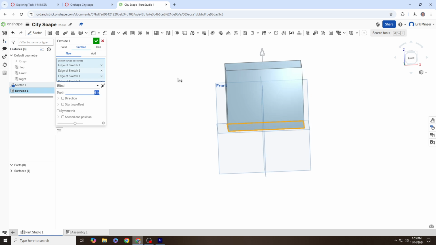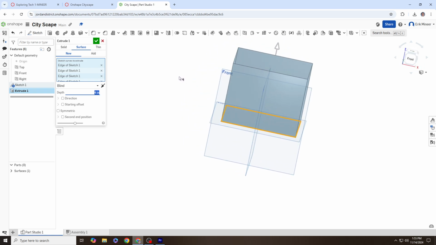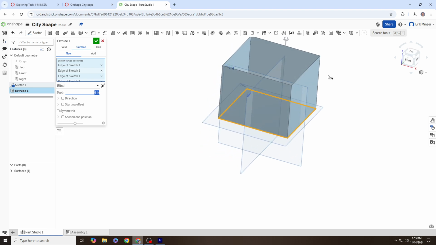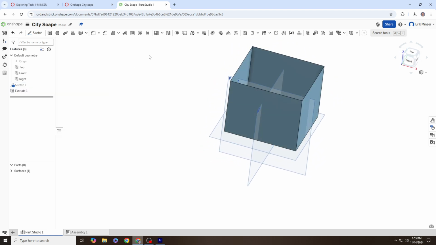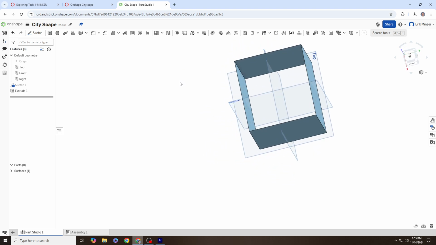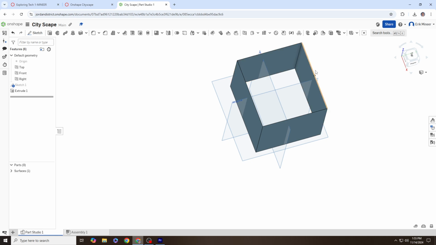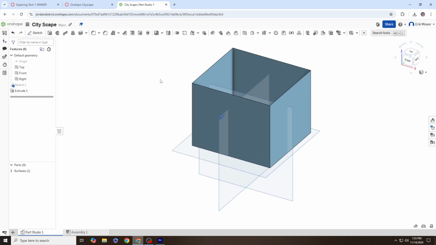Now, one problem that I notice a lot of students run into is sometimes on the extrude window right here, it's trying to extrude the surface, which could be a problem. Do you see how my square is hollow right now? If I was to hit this green check mark and try to print this out, it wouldn't print out because it's just extruding the walls. There's like no thickness to the walls. And so we want to extrude it as a solid, not a surface.